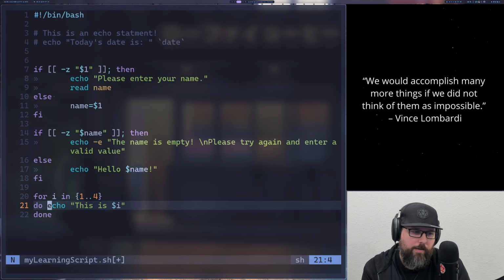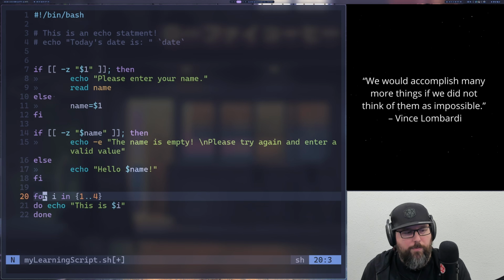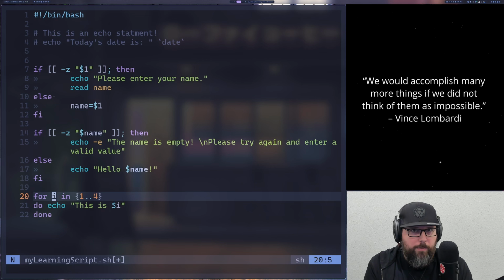When you start a for loop, we're going to go for i in 1 through 4. What you're saying here is you want to loop 1, 2, 3, 4. So it's going to be 4 times. The dot dot is saying between these two numbers, loop this many times. And every loop, i will get assigned to whatever number that is. So on the first time a loop runs, i will be 1. The second time the loop runs, i will be 2. The third time the loop runs, i will be 3, etc., etc.